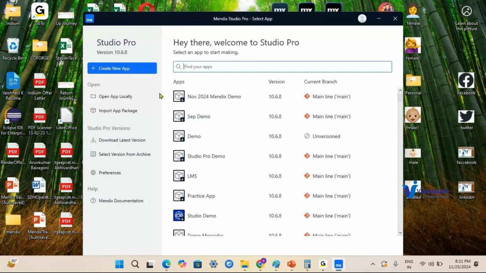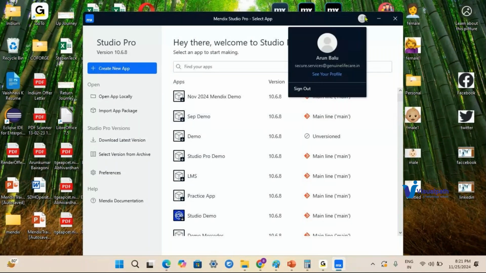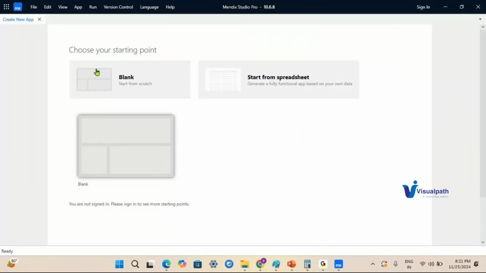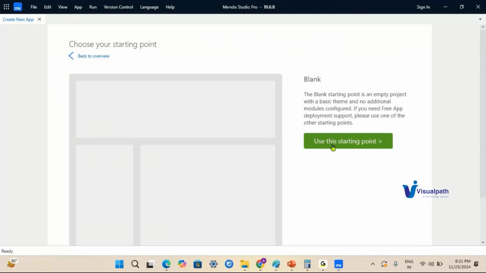Okay, so now I have opened my Studio Pro. See here guys, even if you want to work in this Studio Pro software, which is installable desktop software, then here also you need an account. If you sign out from here, then if you want to create a new application, yes, blank application I'm going to create, use this as a starting point.